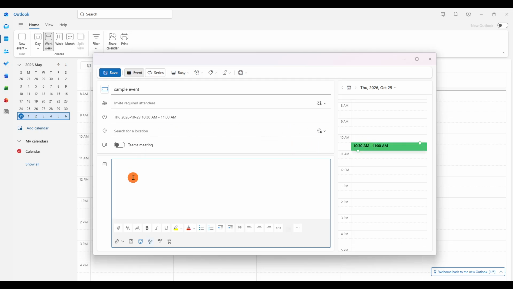Your event will appear on the date you selected and it will sync across your devices connected to the same account. That's it. You opened Outlook, switched to Calendar, added an event by double-clicking a date or using New Event, titled it, completed the details, and saved. You're ready to manage your schedule with confidence in Microsoft Outlook Calendar.